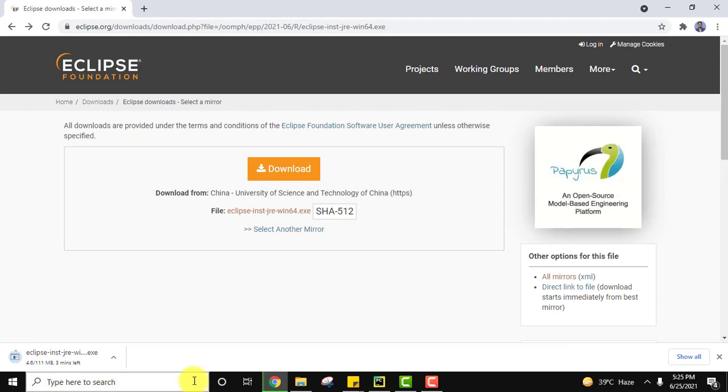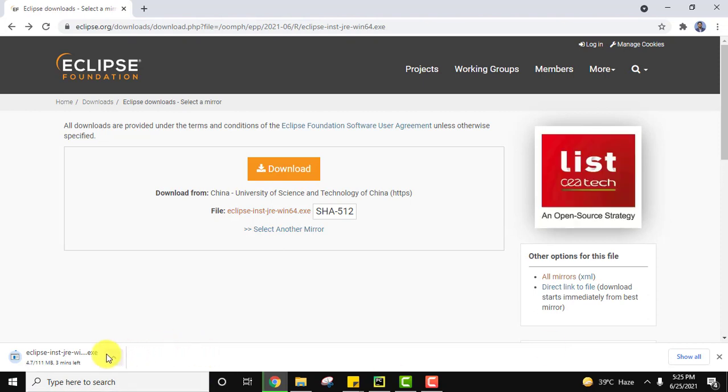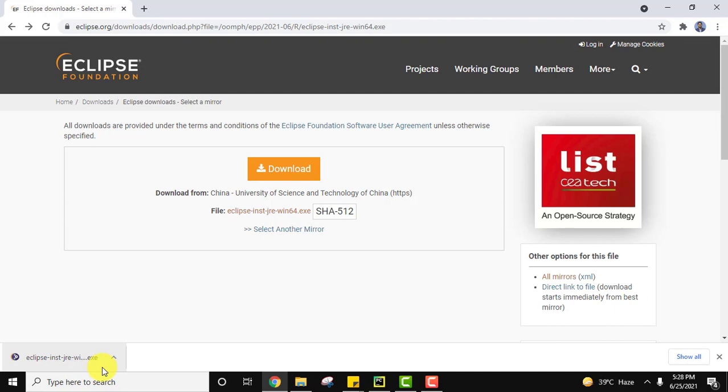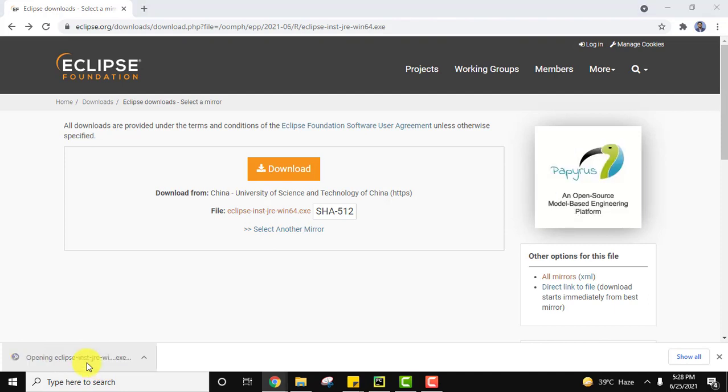So guys, the download started. You can see 111 MB. You need to wait for a few seconds. So guys, the download completed. As you can see here, the exe file is visible. Double click on it to install. Minimize this.